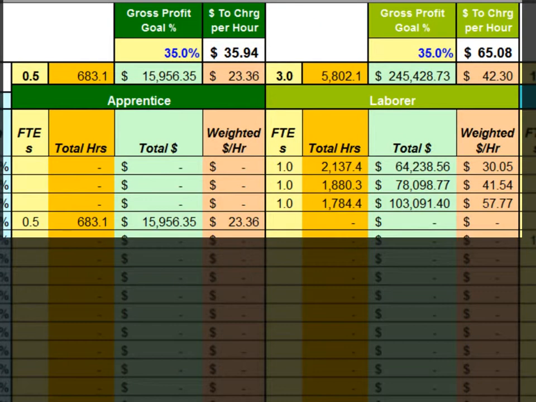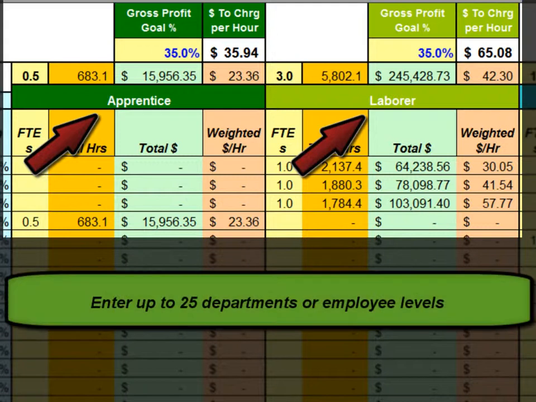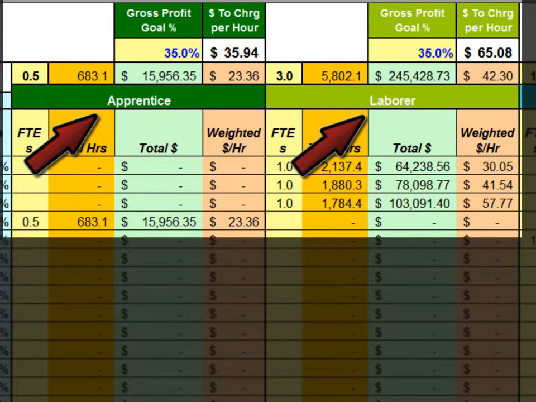Most companies don't charge every worker out at a different rate. So what we'd ultimately like to see for cost estimating purposes and to determine the correct pricing is an average for different types of workers. So what we've done here is to provide you with the option of subdividing your workers into different departments or groups. Depending on which version of the cost and pricing analyzer that you choose, you can have up to 25 departments or employee levels. For this demonstration, you can see information for employees in 2 departments.